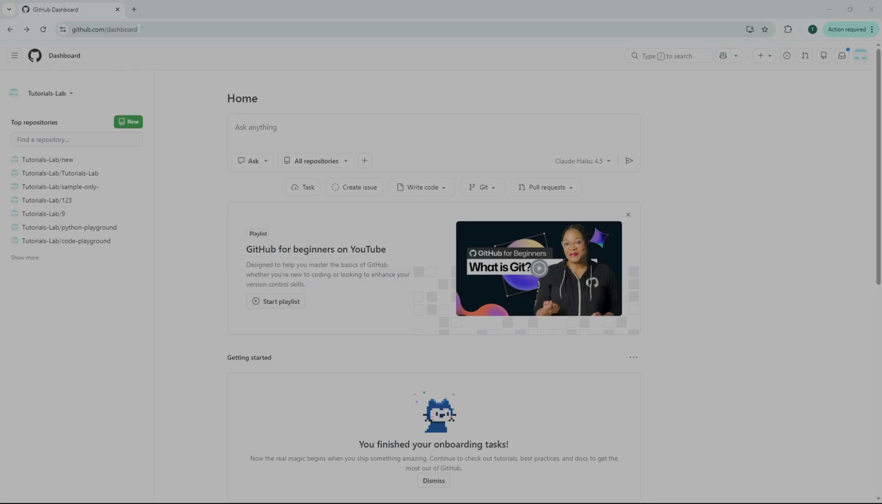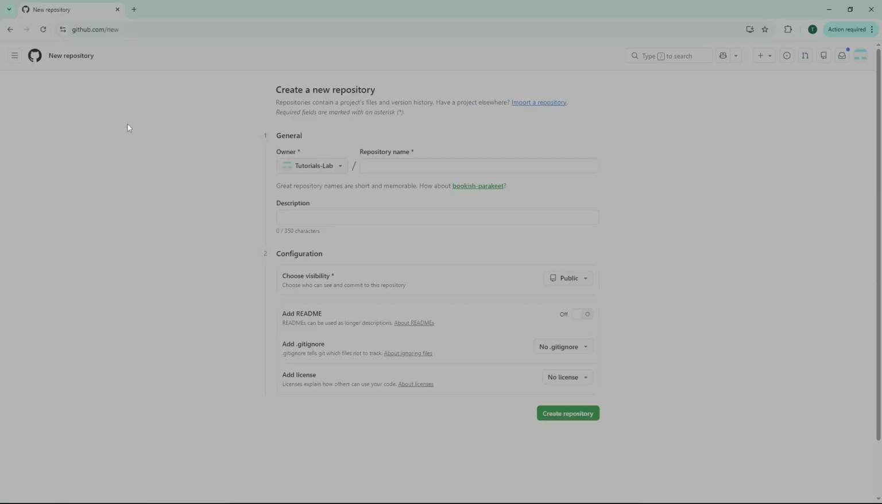Now that you're logged in, look over to the left side panel of your screen. You'll see several options listed there, and what you're looking for is the New button. This button is typically displayed prominently and is your gateway to creating new repositories. Go ahead and click on it to proceed to the repository creation page.